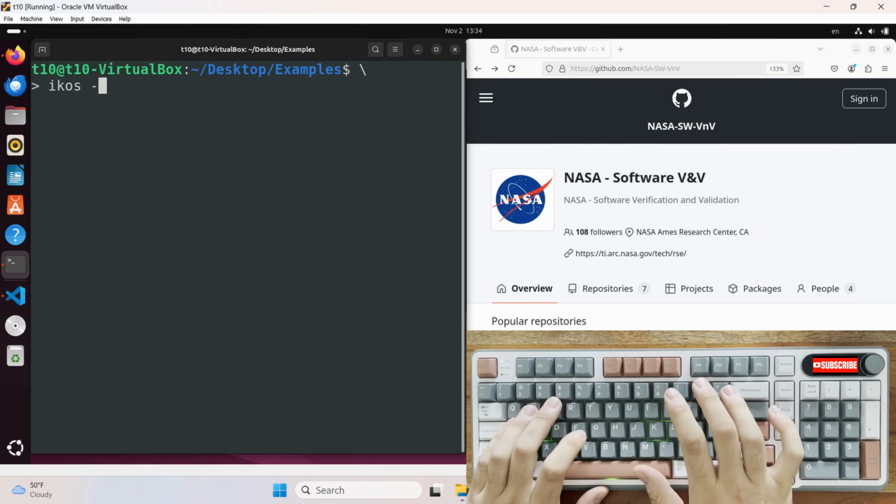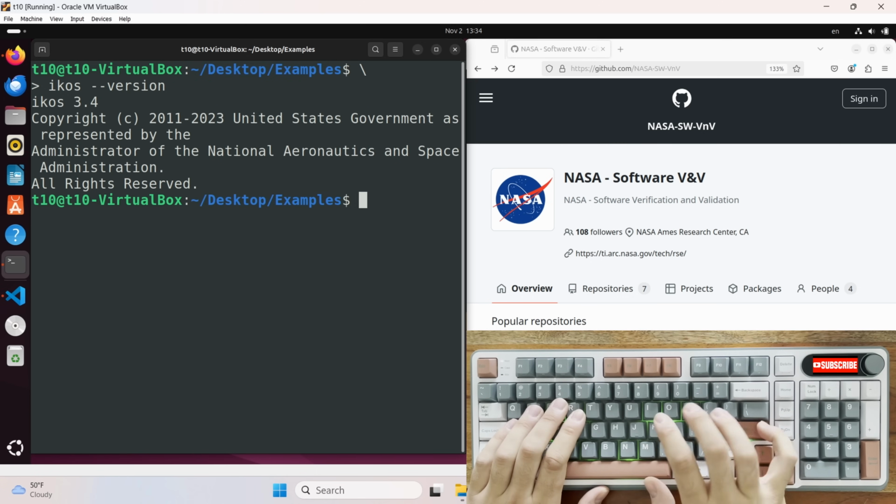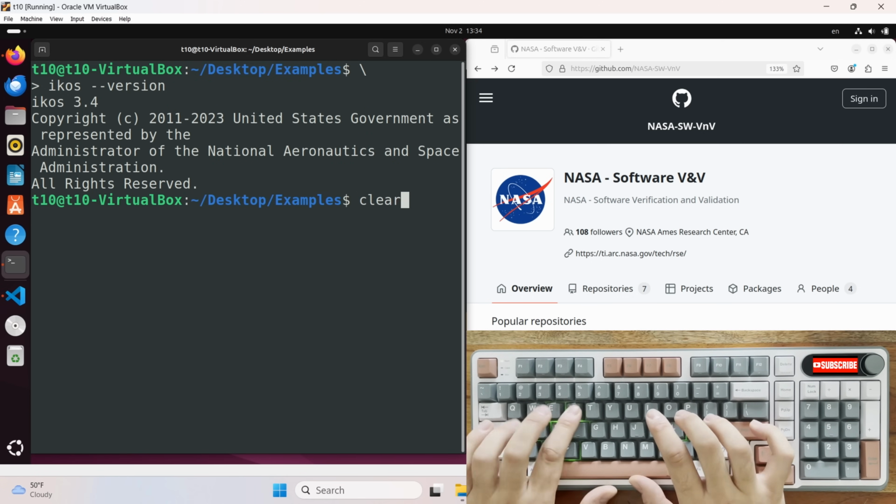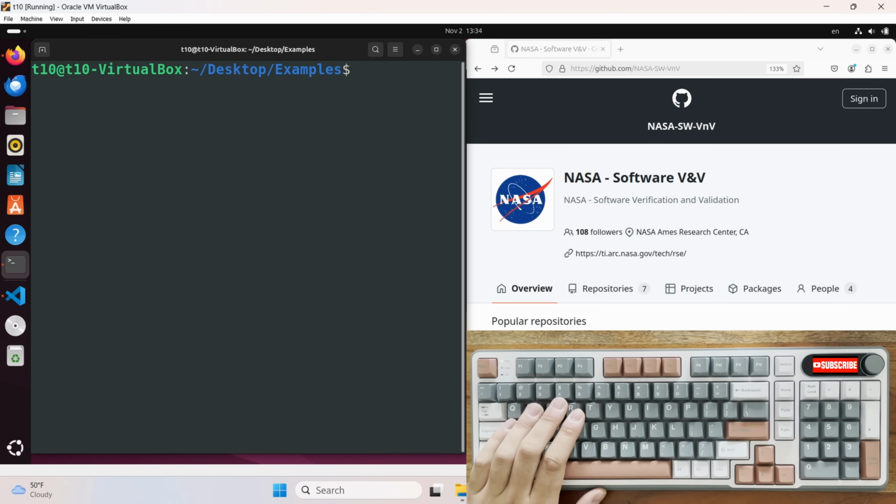So first let's see if Ikos has been installed properly. And in order to do that, just type Ikos --version. Okay, this seems to be working. And we will first analyze a single file.